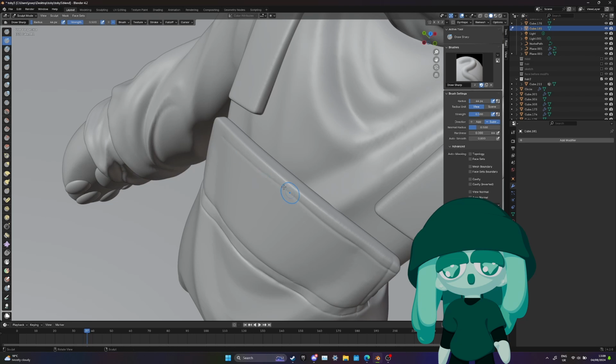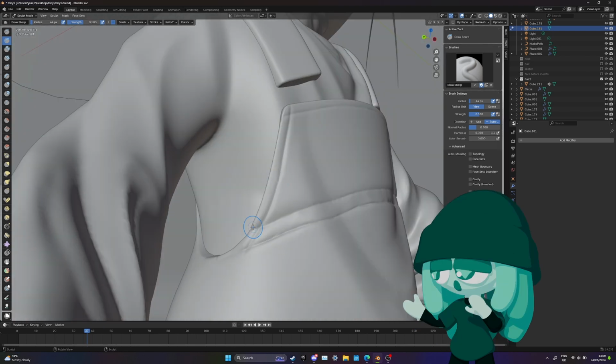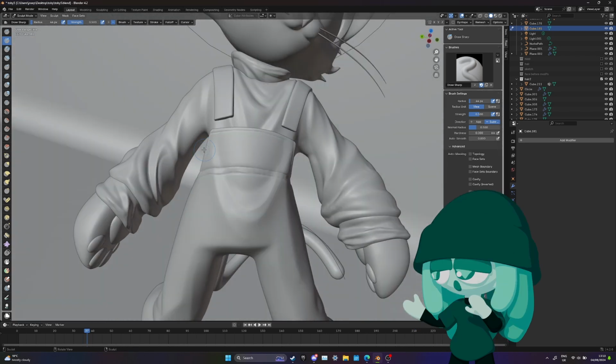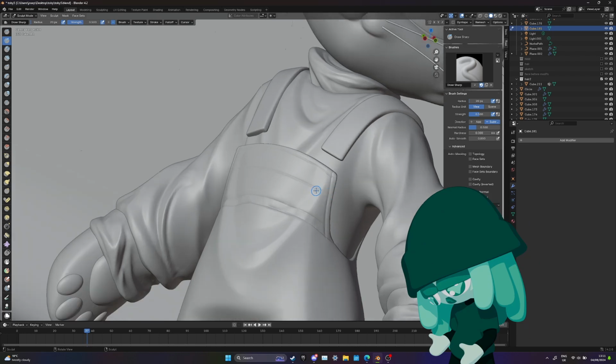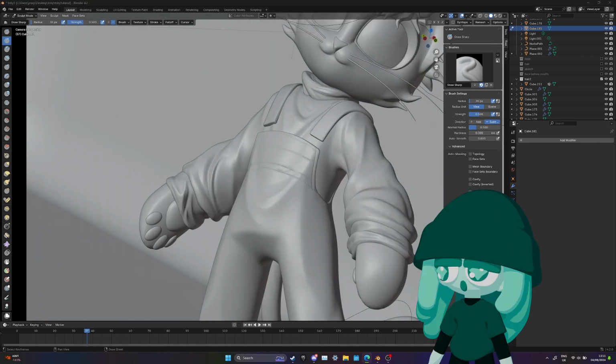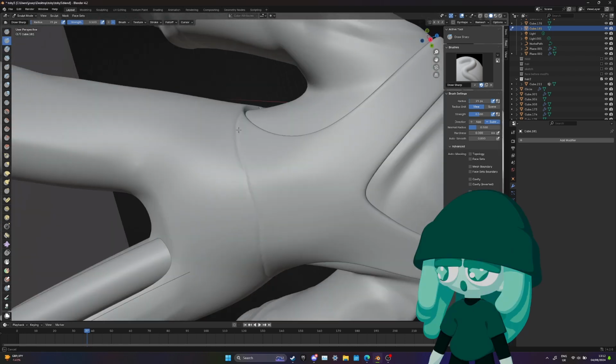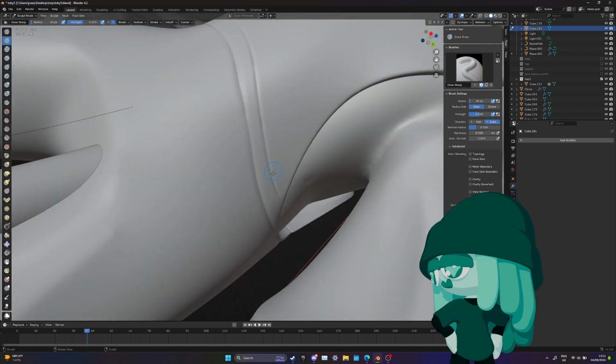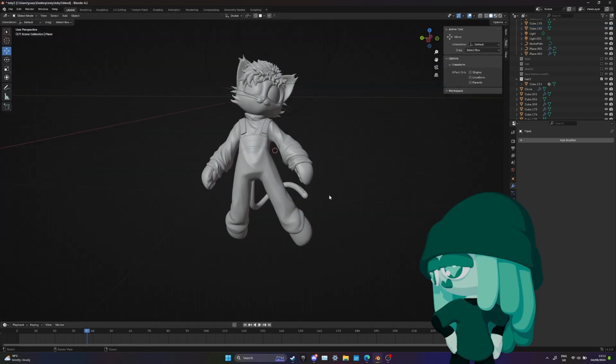Here, using the Draw Sharp brush again, I'm actually drawing in some sewing marks, so I'm actively looking at reference here for the clothes. Again, super important to look at reference. I felt like adding some sewing lines here would work really well to add a bit more extra detail.